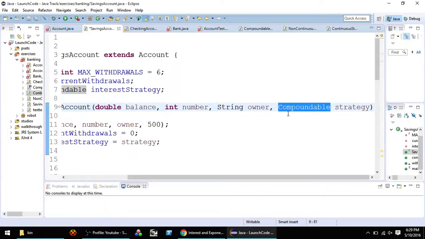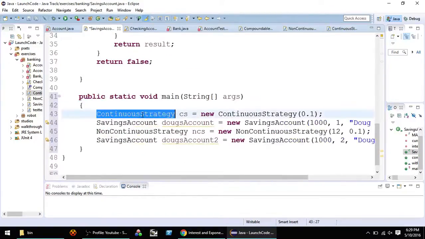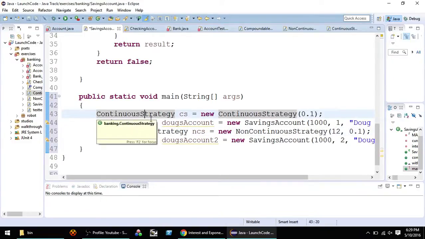Because both of these implement the compoundable interface, right? Because both of these implement that compoundable interface, that means I can treat them as compoundable objects. What's the name of that again? Polymorphism. We talked about that with inheritance last time. Works with interfaces too, right? I can treat an object as the type of any of its interfaces or anything that it inherits from. That's polymorphism.